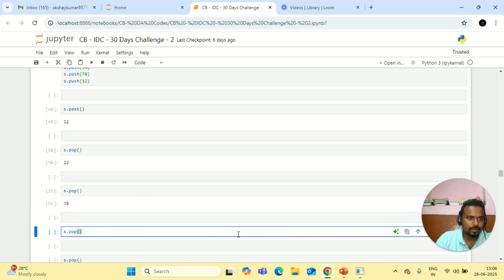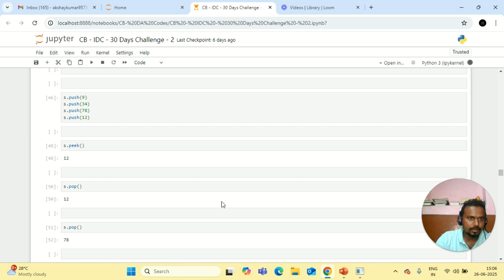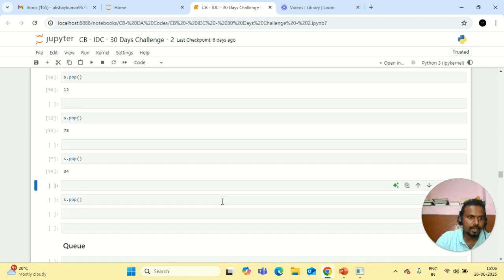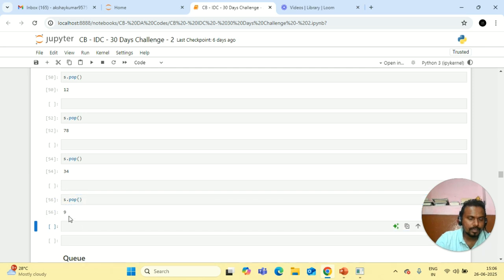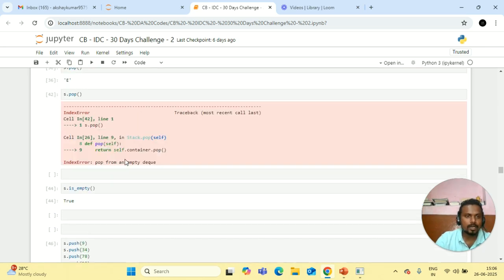If I remove the next one, it should be 34 and then 9. If I do it one more time, it will show an error like this: the deque is empty.